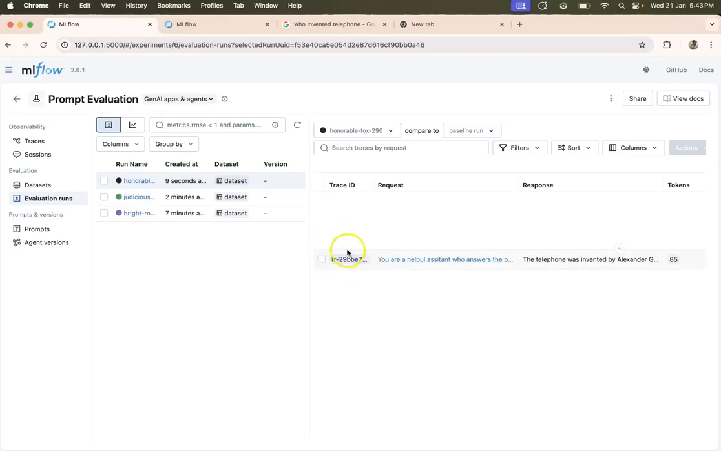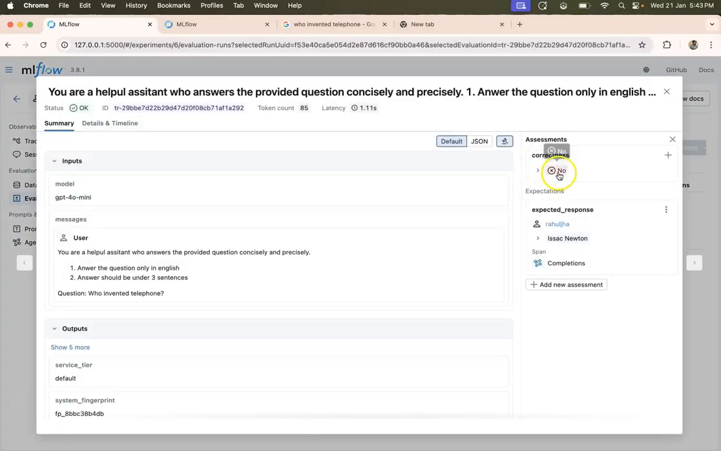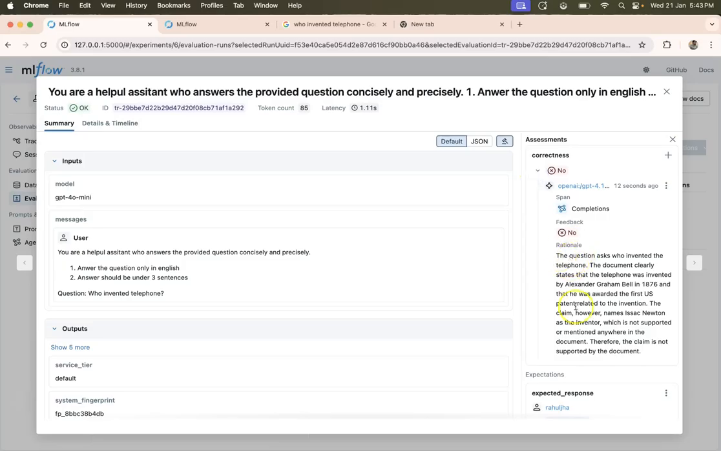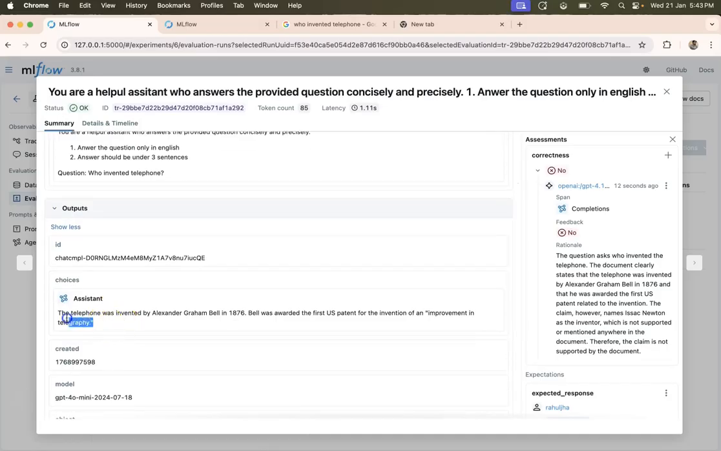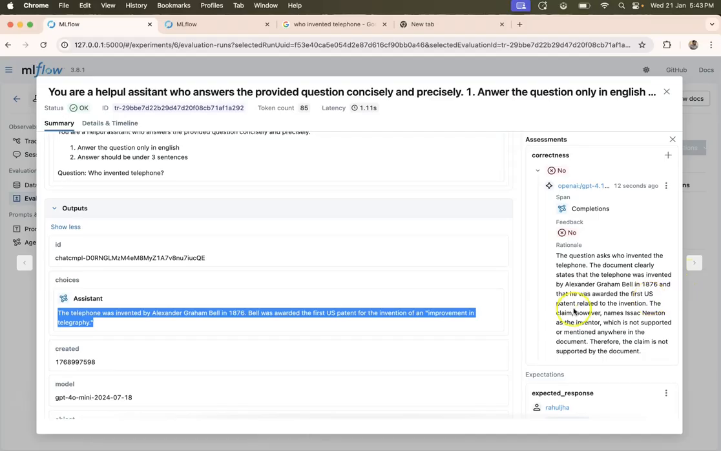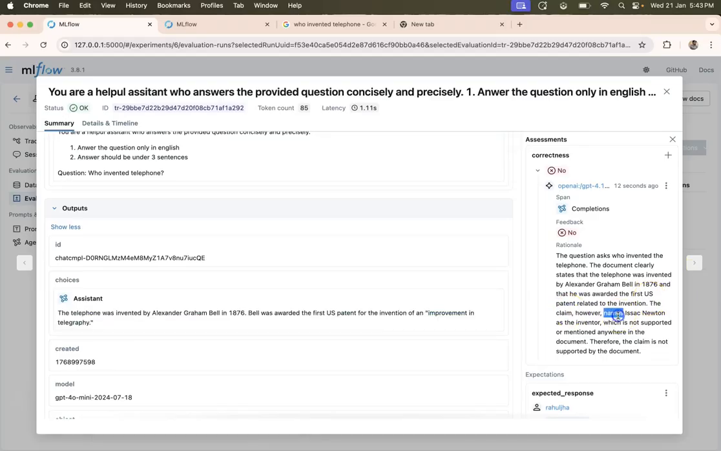Each trace will correspond to one data. So you see no. Why? Let's expand this and see the rationale. The question asks who invented the telephone. The document clearly states that the telephone was invented by Graham Bell, and he was awarded. The claim, however, names Isaac Newton as the inventor, which is not supported or mentioned anywhere in the document. Therefore, the claim is not supported by the document.